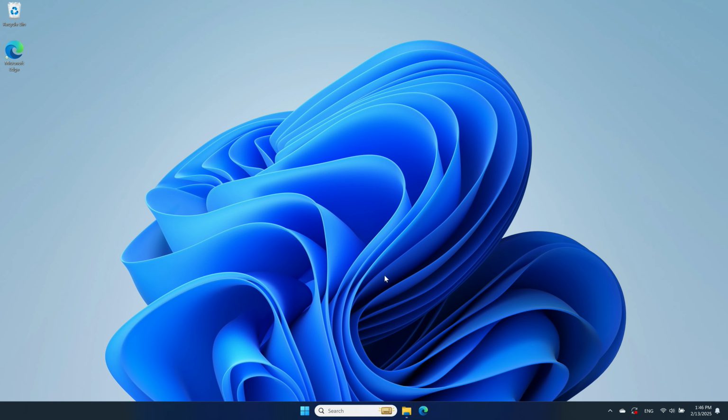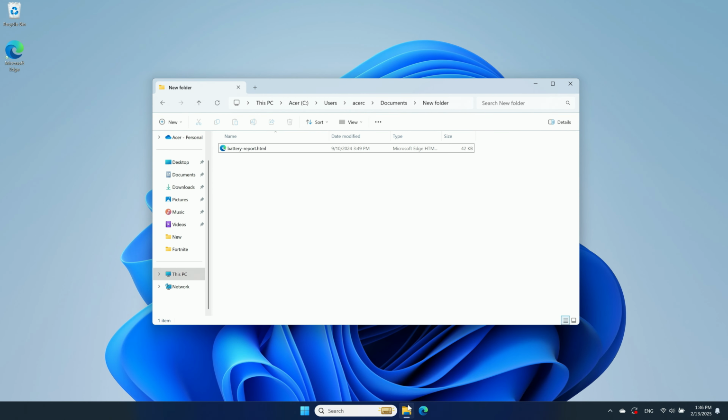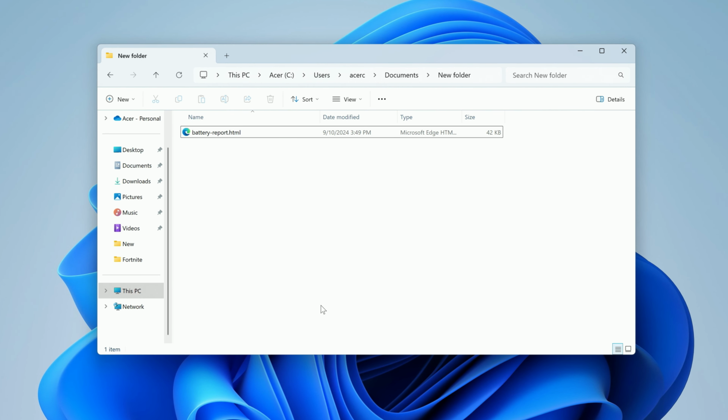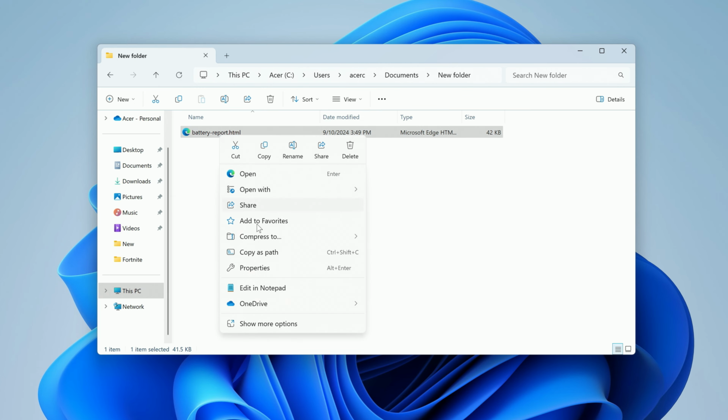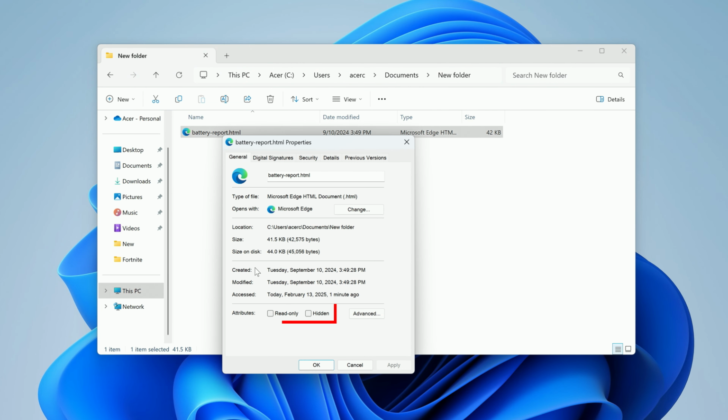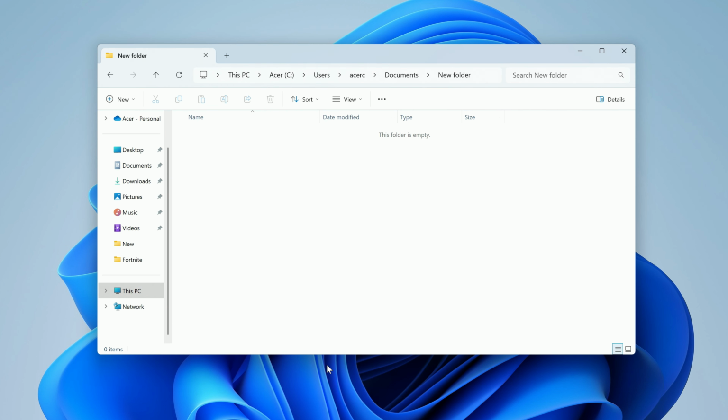To hide a file in Windows 11, just open File Explorer and navigate to the file that you want to hide. Right-click on the file and click Properties. When the window opens, you'll see Attributes at the bottom. Check the box next to Hidden and then click Apply. You'll see the file disappear as it's now hidden.